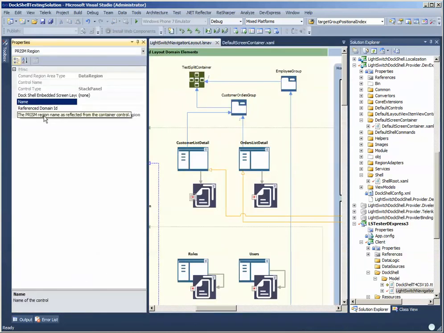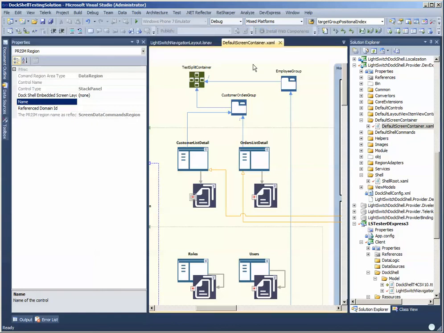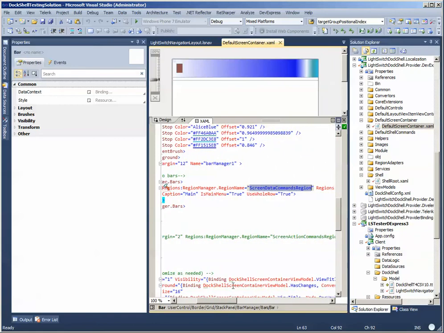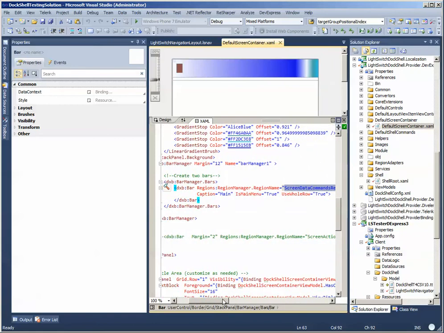you'll notice here that its name is Screen Data Commands Region, and if you go back to here, that's in fact what this is called right here. So if we scroll across, you can see it's Screen Data Commands Region. In other words, the way PRISM works is that once you have a PRISM Region Adapter for this type of control, you can just give it a name, and then using our modeling tool, you can wire complementary or compatible UI elements into that region.